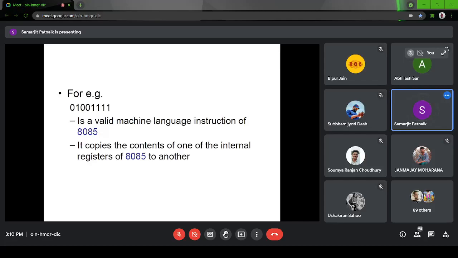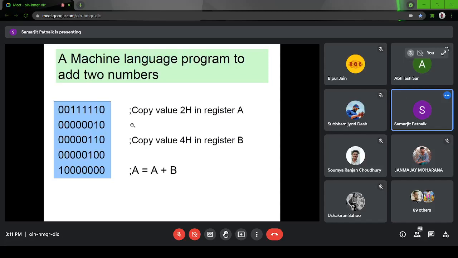But in primitive 8085 programming, we will be directly dealing with machine level coding. So how to write machine level codes, we will also go through it. Don't worry about it. Okay, so we'll start with a simple program of addition. Let us say I want to add two numbers.